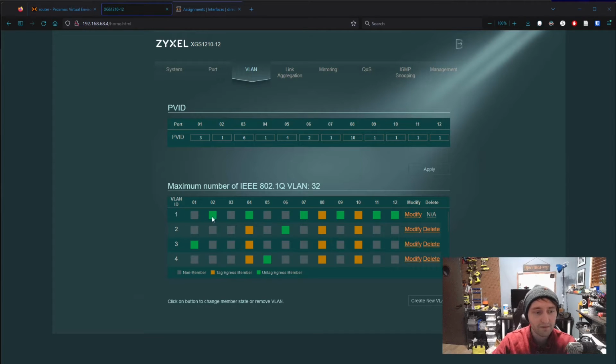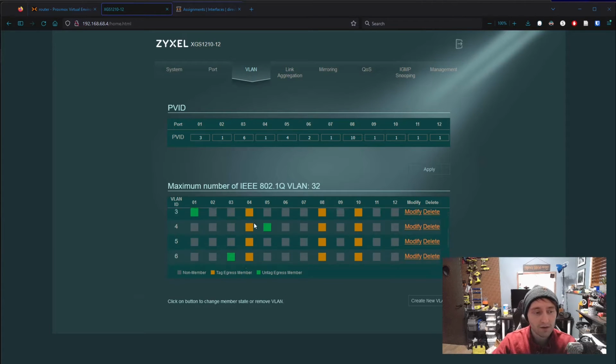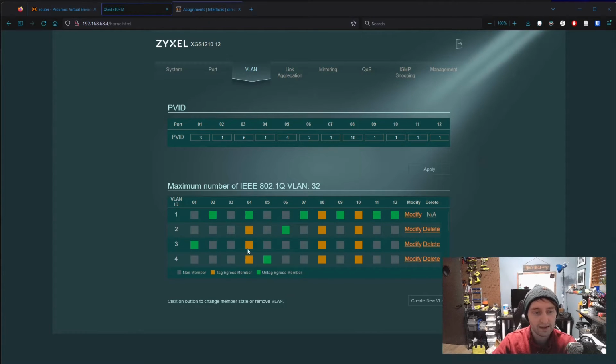You can see that for the first VLAN, which is the management VLAN we need to access the node on, I have that set as untagged. For all of the other VLANs, I have it set for tagged.